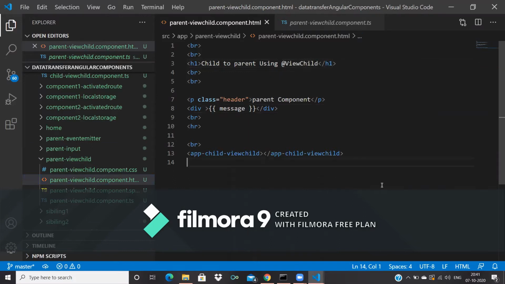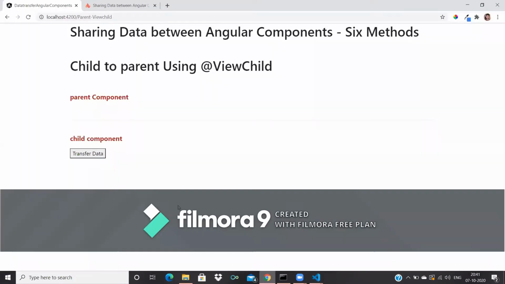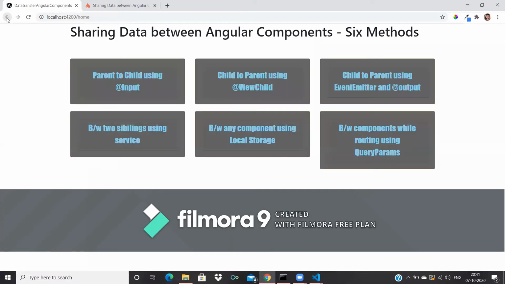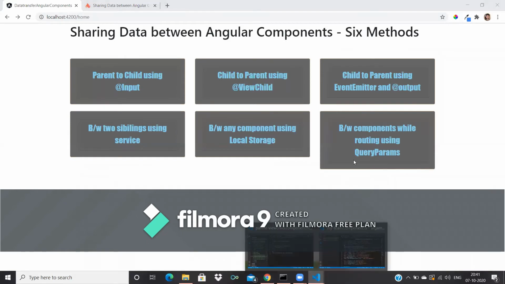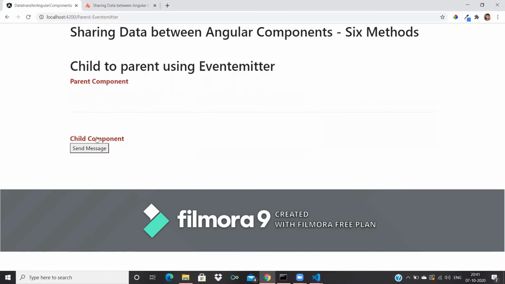Okay, this is the second method. Going to home now, here again you can transfer from child to parent using event emitters and using @Output. Okay, in this we'll go to the third method. Same like I'm sending from here, child is going to the parent component.